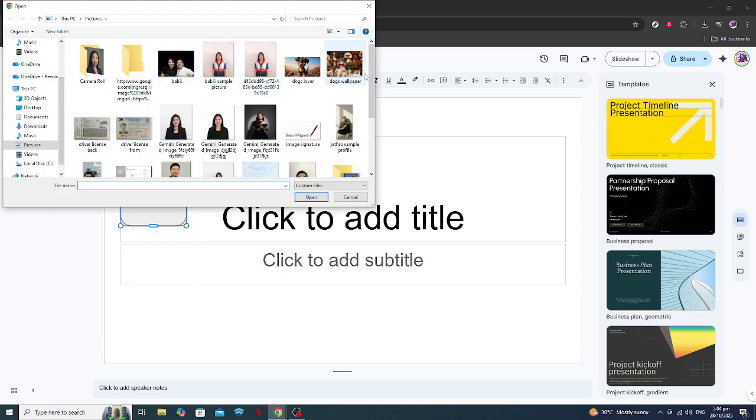If you find that the image doesn't fit quite right within the shape, don't worry. With the shape still selected, click Crop Image from the top toolbar, where you can adjust the size and positioning of the image within the bounds of the shape. This feature will ensure your image fits perfectly and enhances the overall design of your slide.